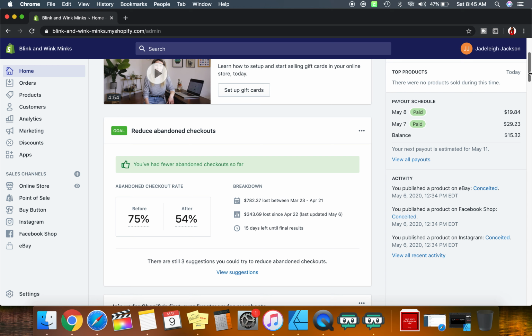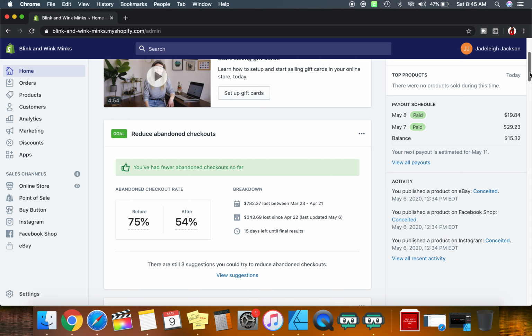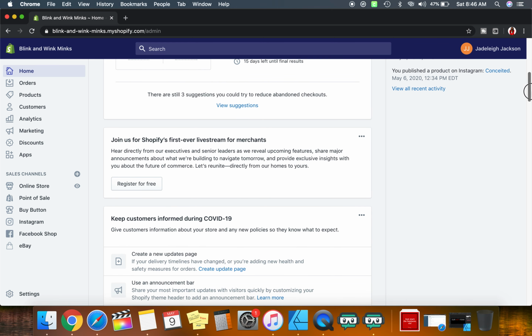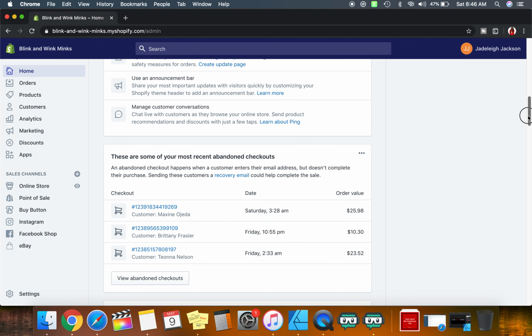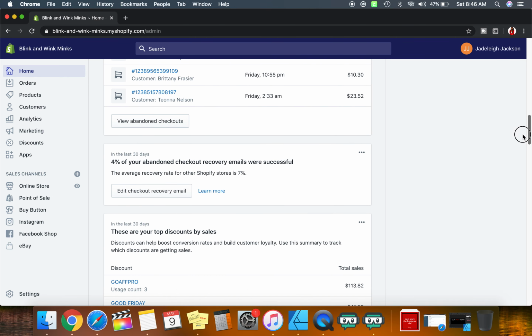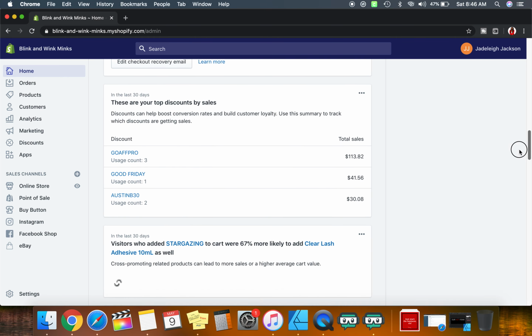Also, I do have an abandoned cart email set up where I am able to remind my customers, hey, you forgot something in your cart. So they do get a reminder for that, and you can set that up on Shopify. It is actually set up automatically on Shopify once you have a store, so you should be fine in that area.